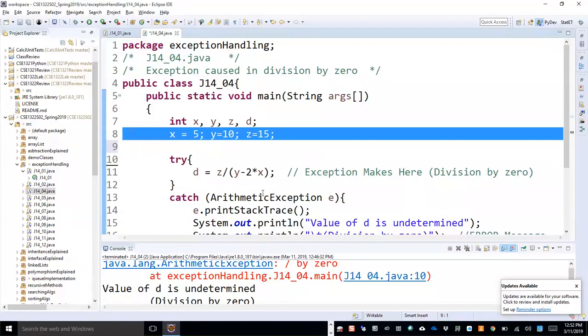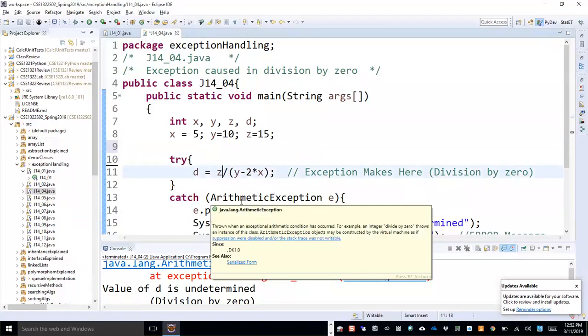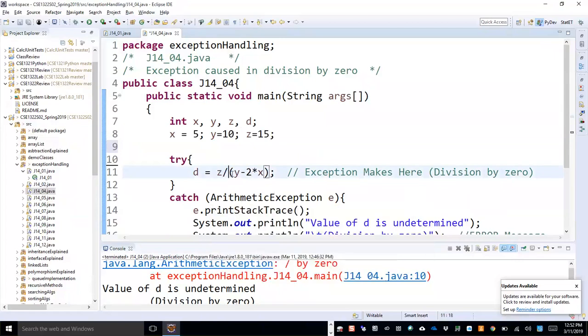But as you know, there is a division sign over here, and a divided by 0 can always cause an exception. This is why our concern will be about this line, and this is why we are putting this line in a try block.